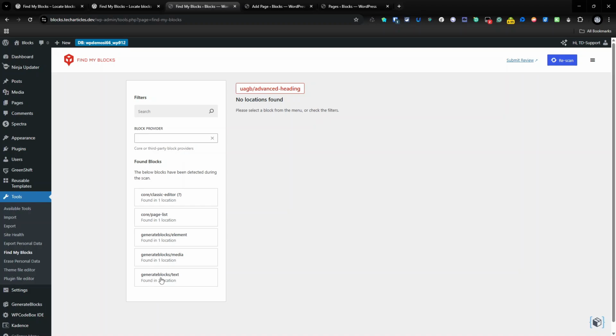and we know it's safe to remove Spectra because we're using our Generate blocks instead. And that's what I used Find My Blocks for. I used it to identify which blocks from which suites were being used and to consolidate down and rebuild those blocks. And I just thought I'd do a little video on Find My Blocks, how to use Find My Blocks, show you it in action and the methodology I used. Hopefully this is of use to you.